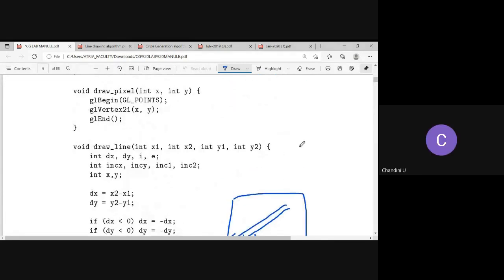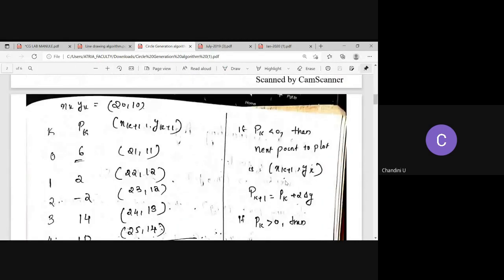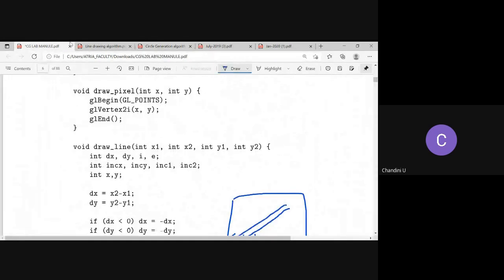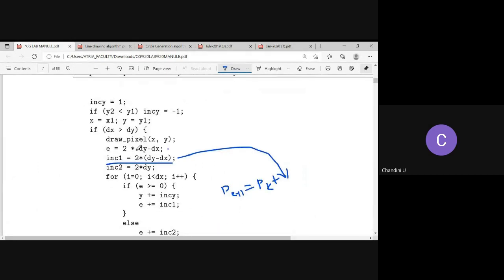So the only logic you need to know is this one. I hope this note is there. You just have to know this much logic, that is, what all things you require to calculate. You need to calculate only dx, dy. Then you need the initial decision parameter, 2 into dy minus dx. Then you need two other calculations required for the decision parameter updation, that is 2 into (dy minus dx) and 2 into dy, and you store all these calculations in some variables.